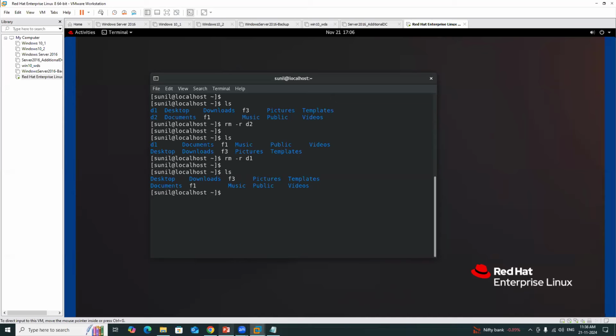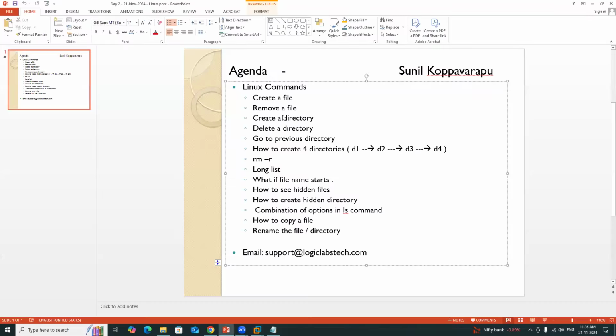So now you know, participants, how to create a directory, how to delete a particular directory, and how to go to the immediate parent directories also. Got it? Perfect. You are now comfortable with dealing with files and directories. Now, what is my requirement? This is what I want to create: D1, under D1 D2, under D2 D3, under D3 D4. This is what I want to create.